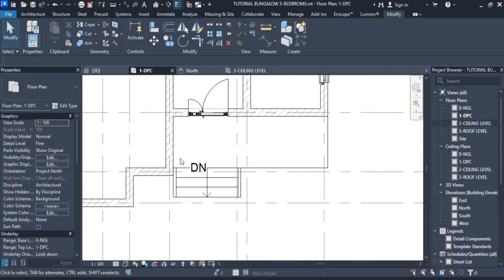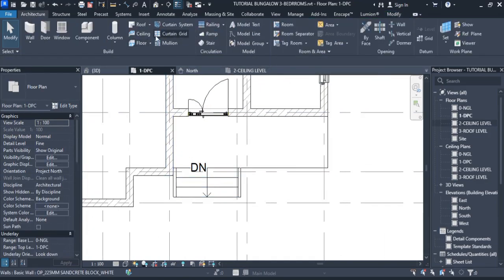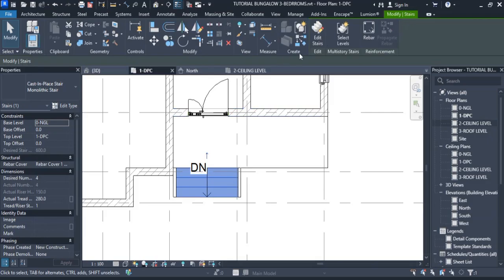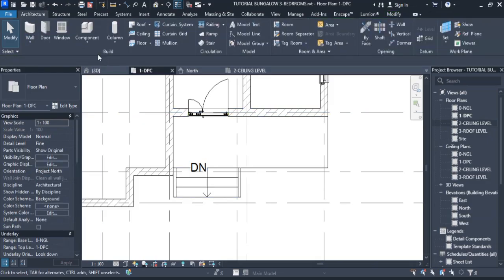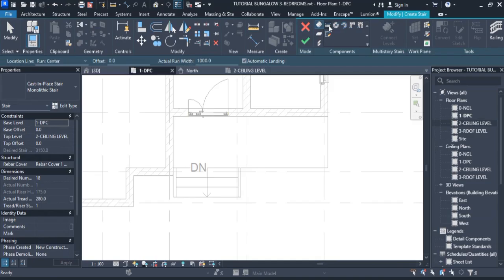So I'm going to go to architecture again. I'm going to hit stair. I can just do this and edit this, but the steps sometimes will tell you that they are not joining if you try creating them all together. So of course, from the NGL, which is the natural ground, to the DPC.